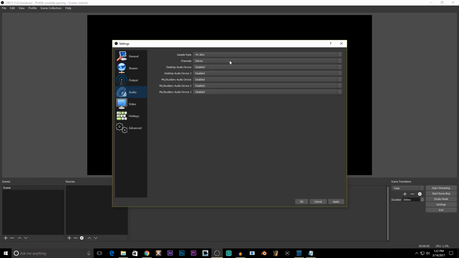Let's go to audio. Audio, I'd like to keep it on 48 or maybe anywhere between this. 48 is the best that I use. It's more studio quality, but it's entirely up to you.